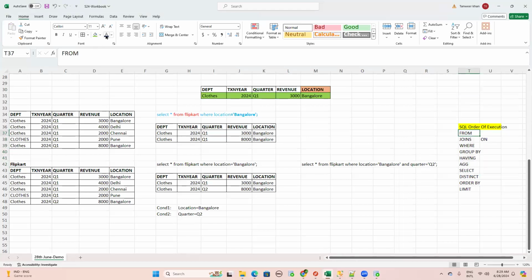FROM. What is the task of FROM? It does not filter; filtering is the work of WHERE. FROM means from which table you want data. So I want data from Flipkart, right? Here you might be thinking, okay Tanvir, right now you created the Flipkart table, so the engine should have that intelligence. Tanvir has created the Flipkart table, so he needs data from the Flipkart table.